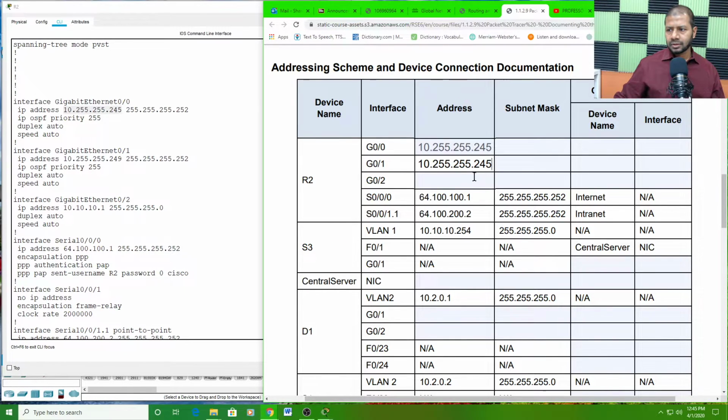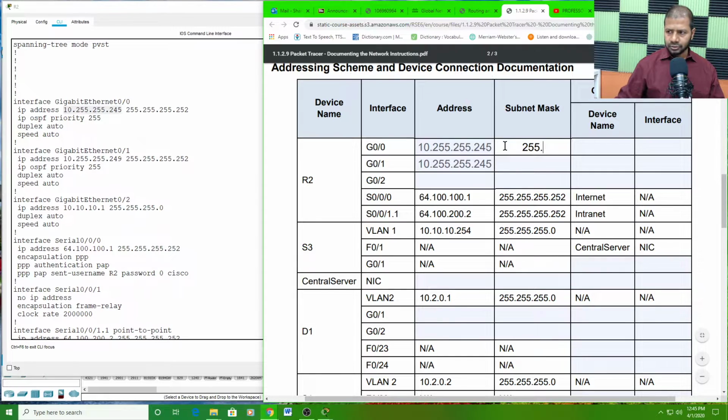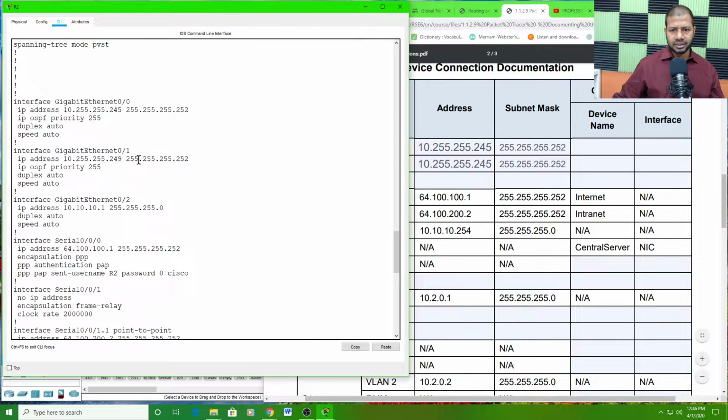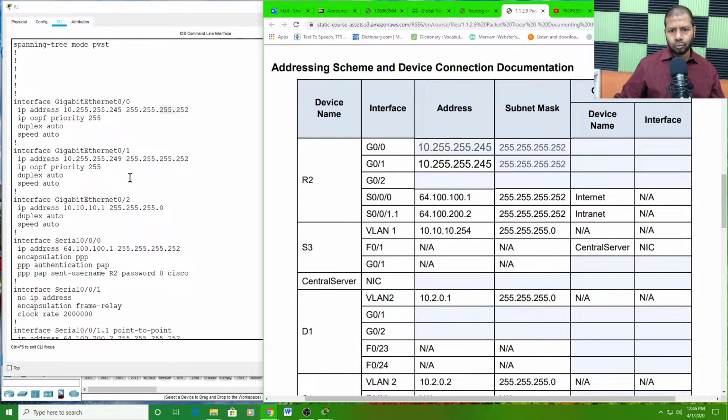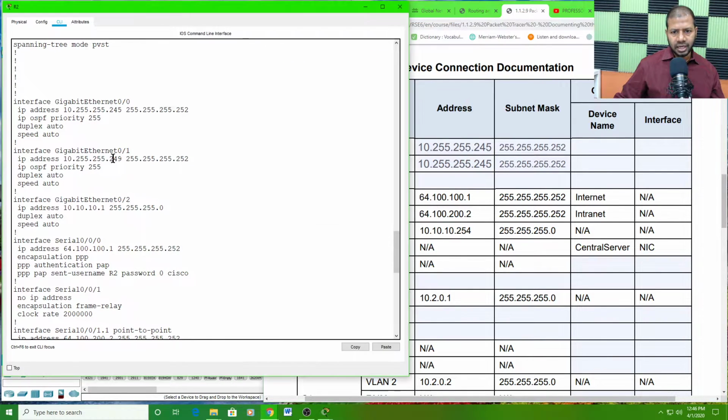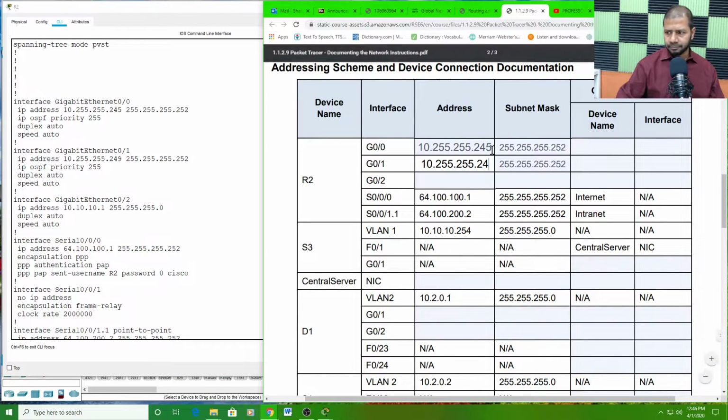Okay. Now subnet mask is 255.255.255.252. Again, the same subnet mask, 255.255.255.252. I'm just basically copying from here. It's gigabit 0/1, gigabit 0/0, copying the same. But in here, gigabit 0/1 is a little bit different, 249 at the end. At the end, not 245, 249. Here I am. So I did those two.